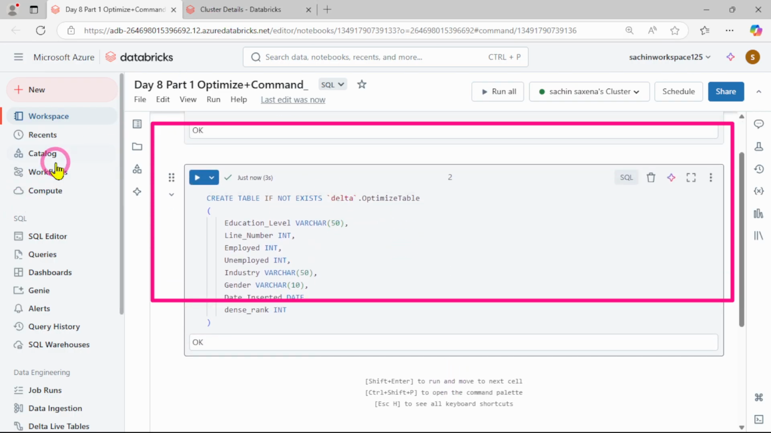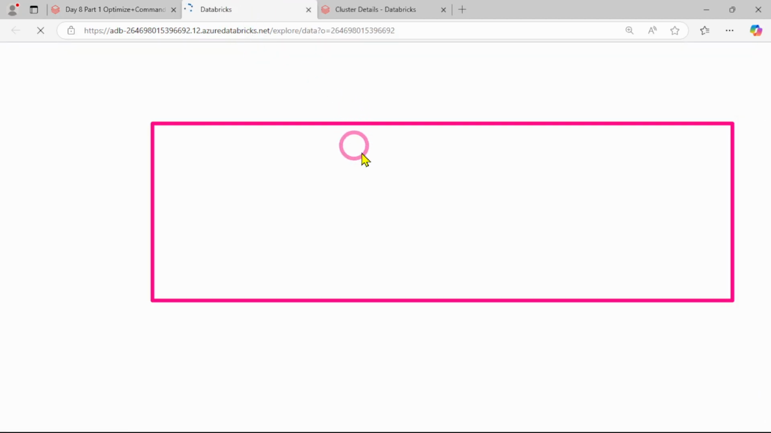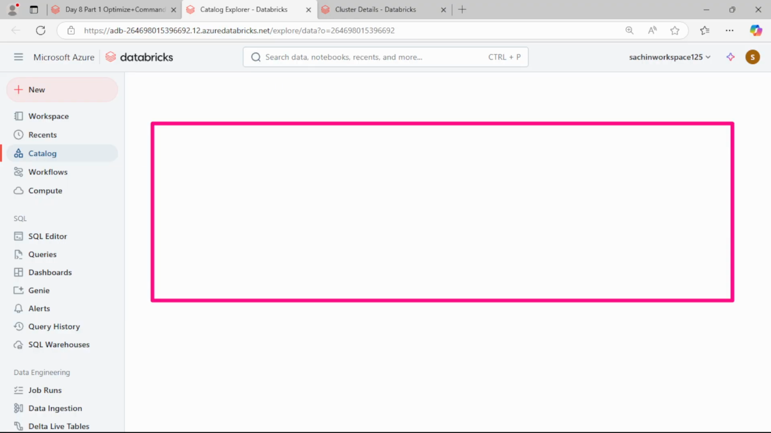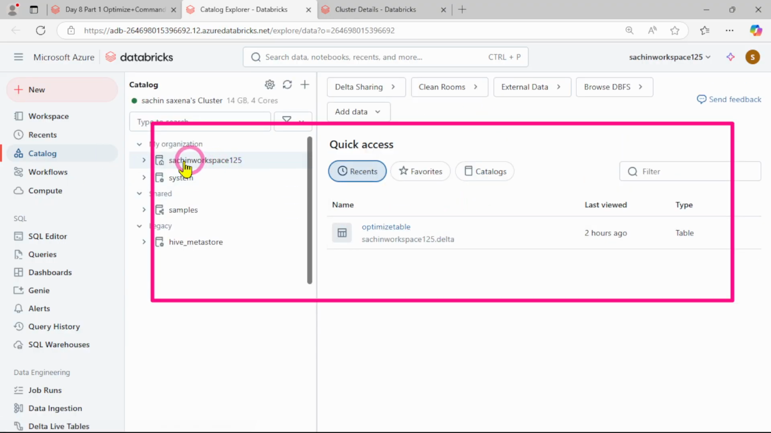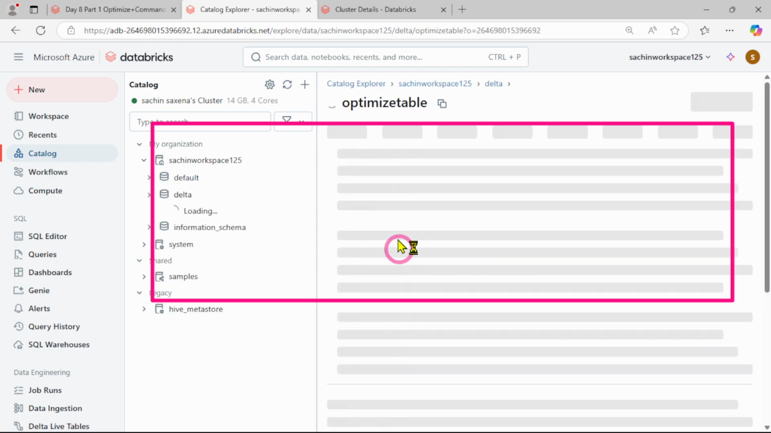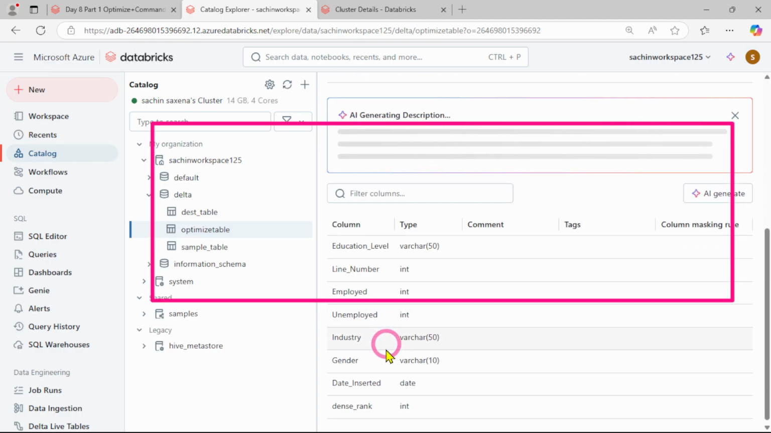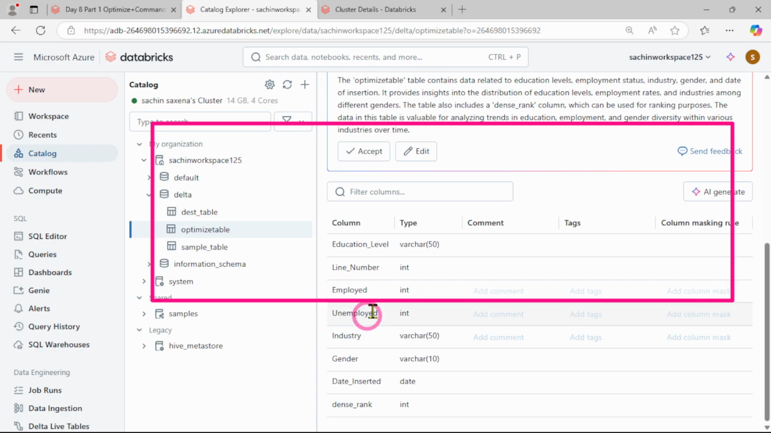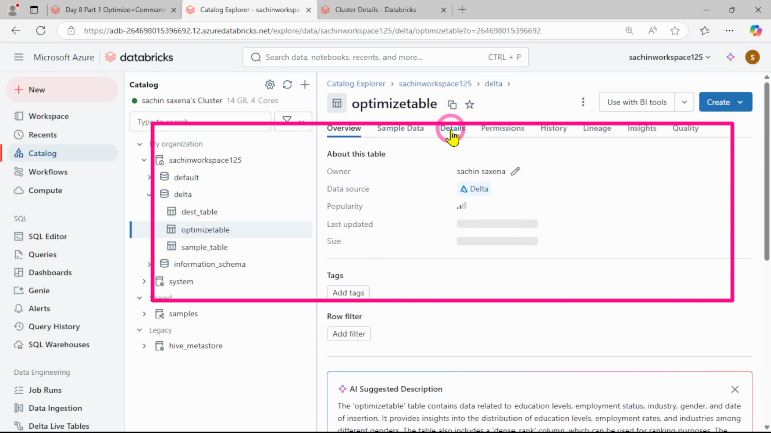Okay, let's go back here to the catalog. It's opening in a new tab because I had just clicked on it from my left-hand side. Now I can see here in my location, the optimized table is showing. Can you see? It's showing certain values. If you go down, you will find certain columns. If you go up, you will find other details as well.